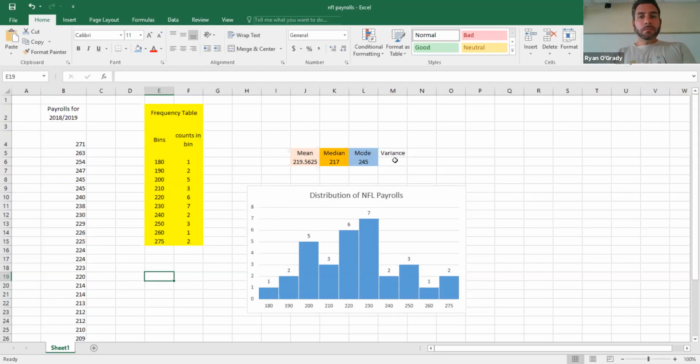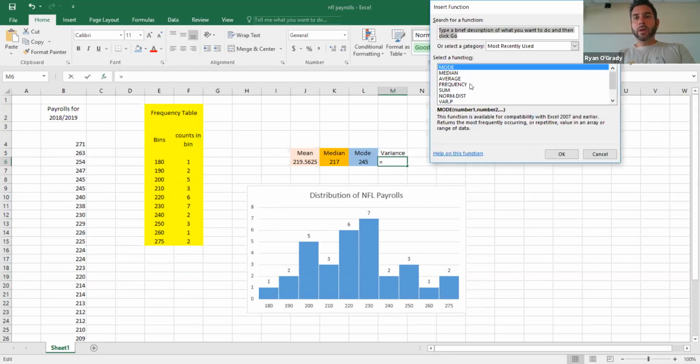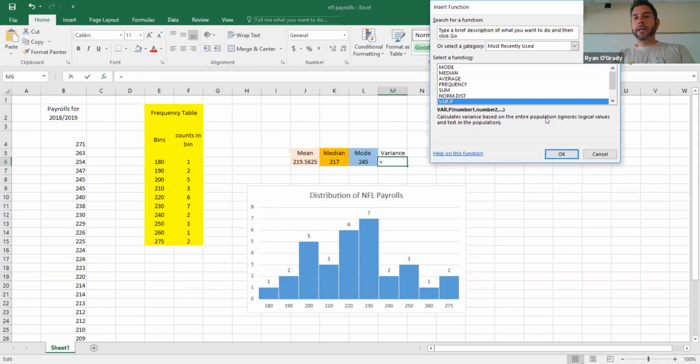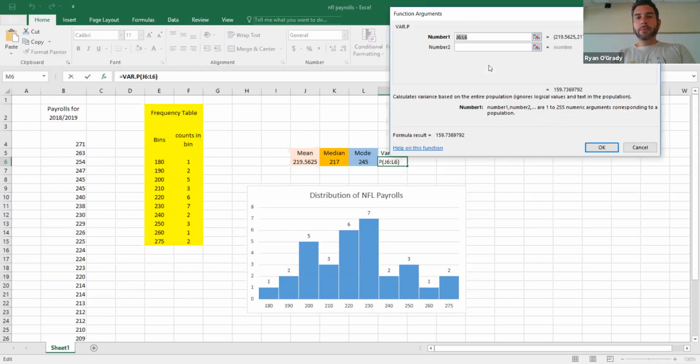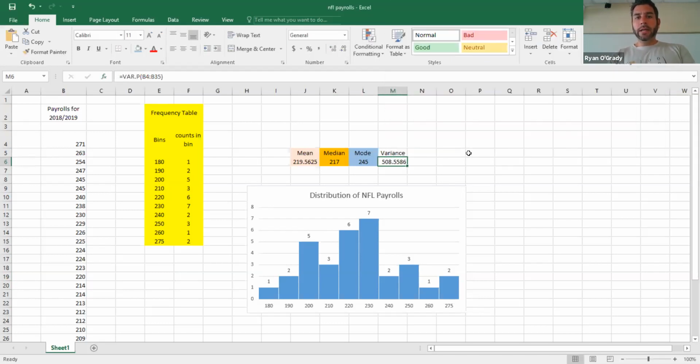So I go underneath, I hit the function, and we want the variance P. It's already there for us. And remember, we want the whole column, so that's B4 to B35. We hit enter, and we get 508.5586. Now, does that make sense?